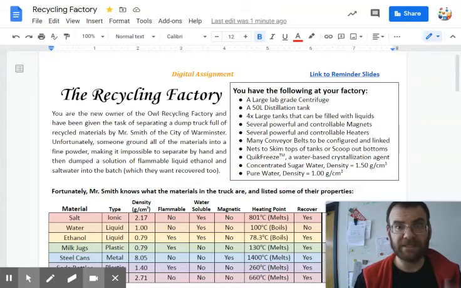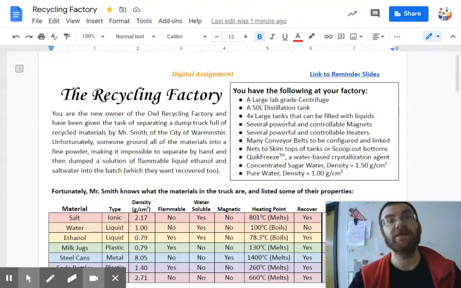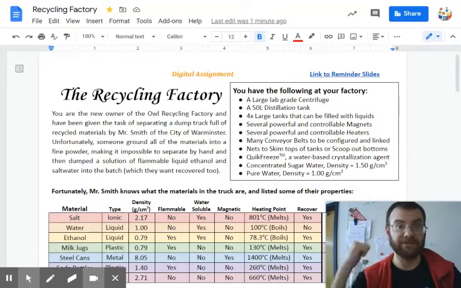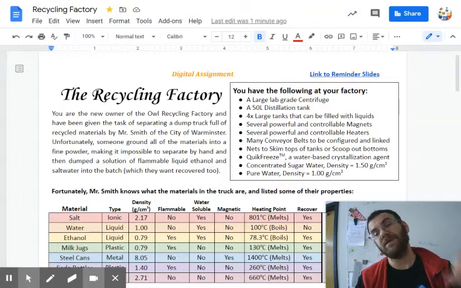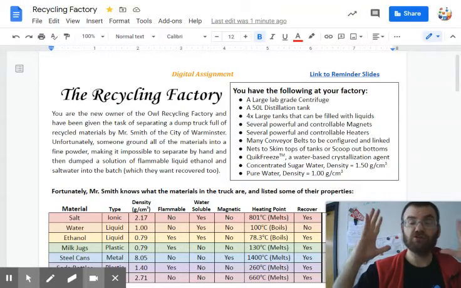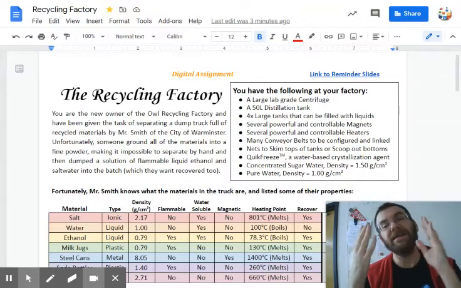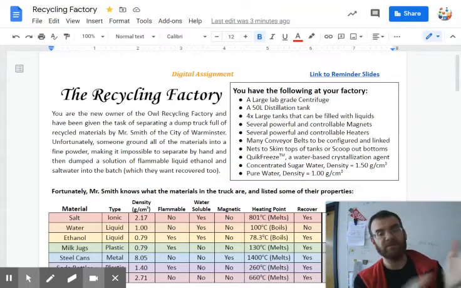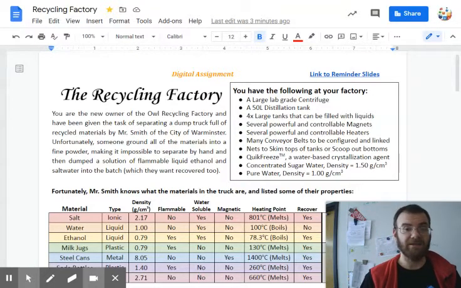You are going to be pretending like you own a recycling factory, meaning they take all these materials and give them to you, and you recycle them. You change them into their raw materials and ship them out on their way. You have been contracted by the city of Warminster because they have a huge problem. A huge truckload of materials have been ground into a fine powder, and they need you to recycle them so that they can separate each of these out and get the materials back. Okay, not too big a deal.